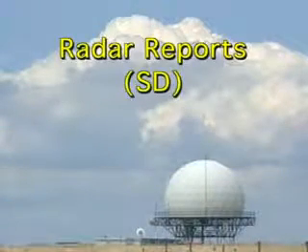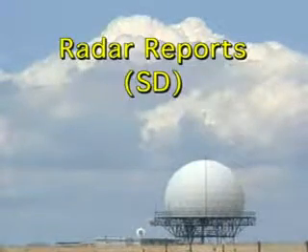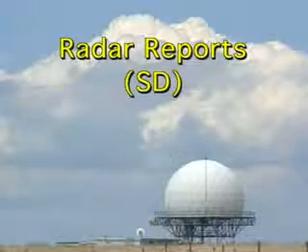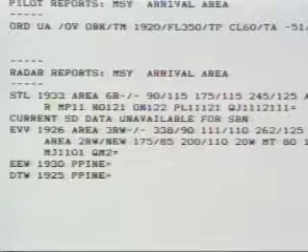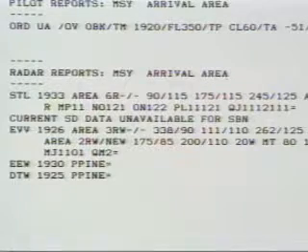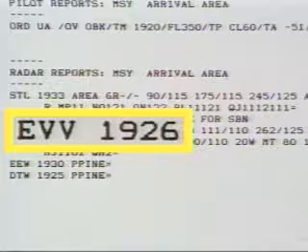Radar reports are another important source of weather information since they identify areas of precipitation at the time of the report. Each report can be divided into as many as 10 blocks of information. The first segment contains the location identifier and the time of the radar observation. This report is from Evansville and was taken at 1926 Zulu. The observation shows an area of echoes with 3/10 coverage consisting of light rain showers, which are decreasing in intensity.